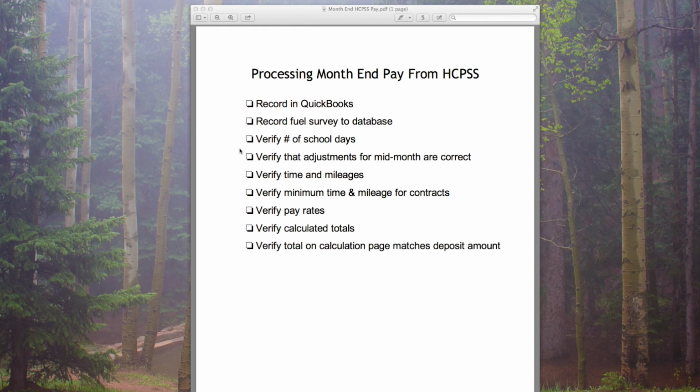The next step is going to be to verify the number of school days. The way that you do that is I go to my dresser, I go get my calendar, and I count the number of school days. I counted them. There were 15 school days in the month of April. And we're doing the end of month payment for April, so that's the correct month.